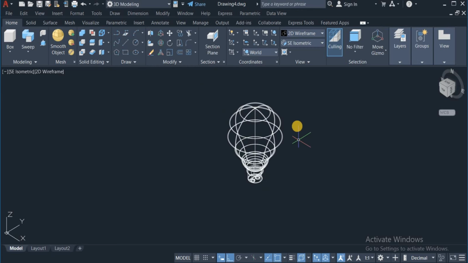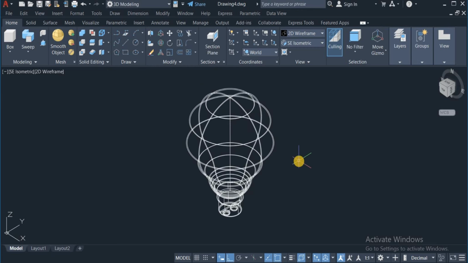Okay, so here is the bulb. Now let's view it in shade of gray. Click on this and choose shade of gray. So here is the bulb. So here is the realistic view of the bulb. Okay, so this is how it looks like.